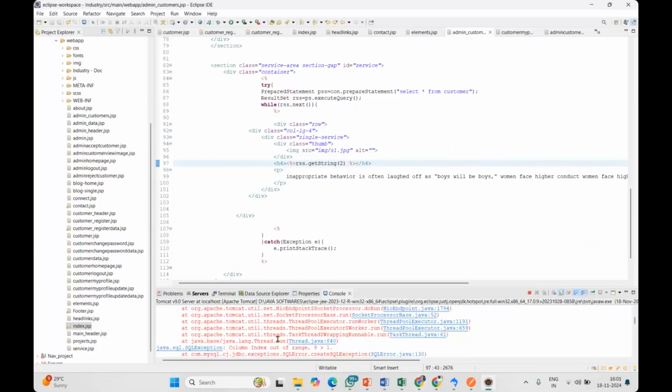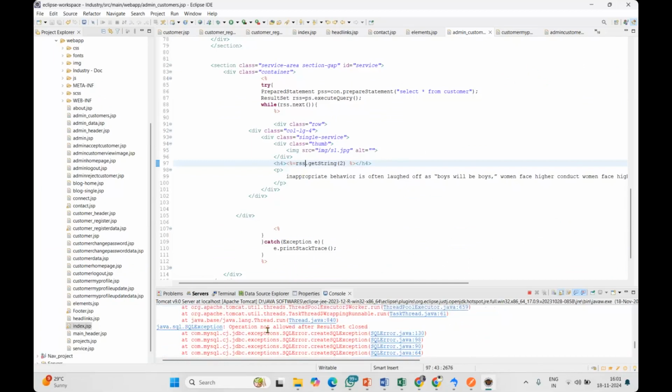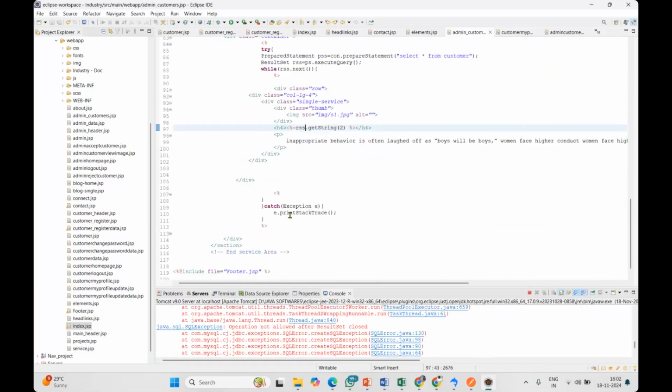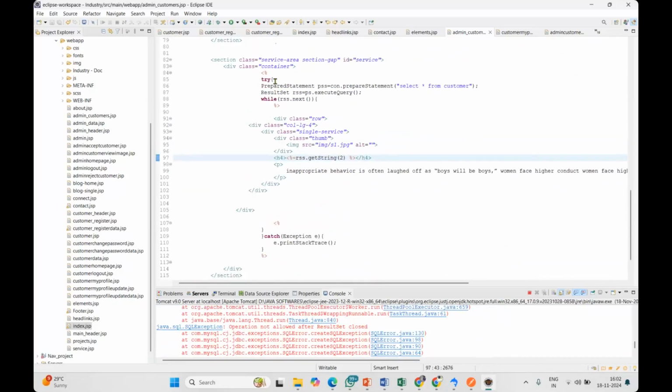See, now I get the error here, right? So in the console below, it will show you that error. Okay, see, operation not allowed after the result set close. Why? Because here I used rs, but that rs was closed here itself. The scope of the rs will be in that while loop itself. So for that reason, it's showing me an error. That is the reason I am saying this try and catch block is very useful. Now here we use rss.getString, right?